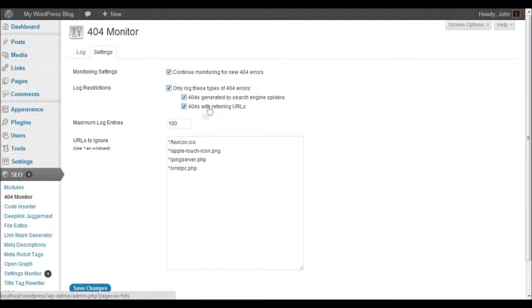You can also change the maximum number of log entries that 404 Monitor will retain. The default is 100, but you can change this if desired. If 404 Monitor has the maximum number of log entries in its log, and it records a new one, then it'll just discard the oldest one so it can keep it at that total.